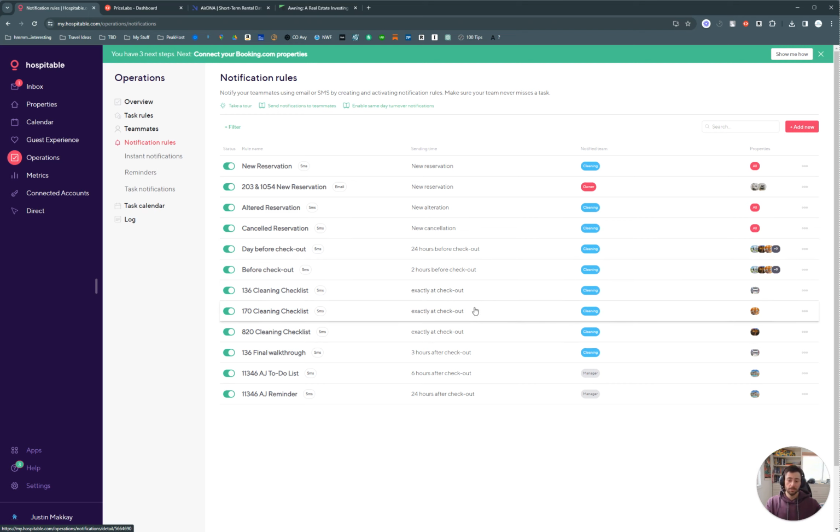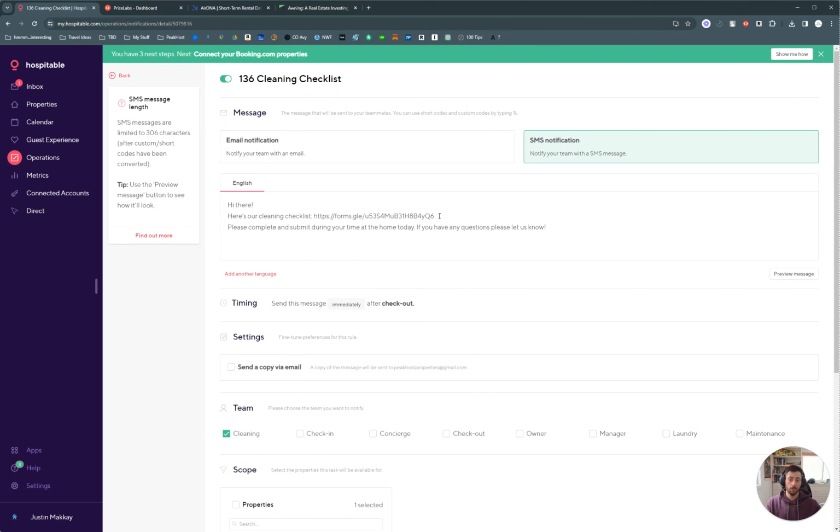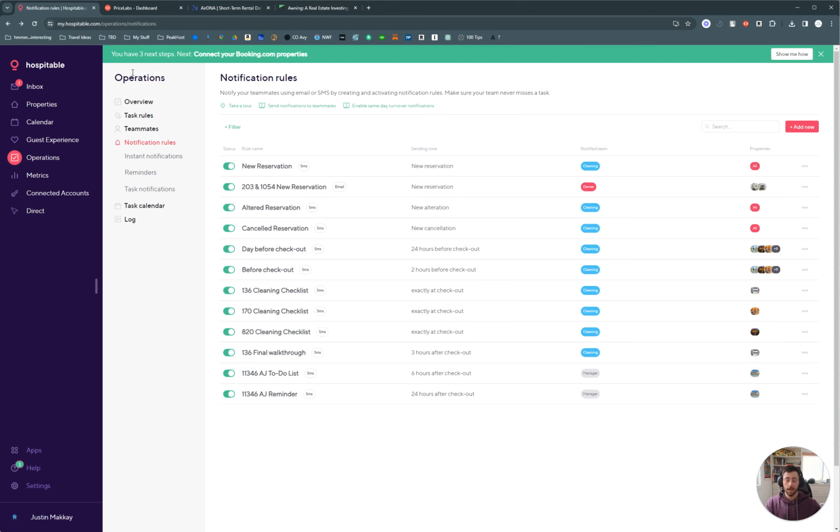Cool thing too, you can also add some cleaning checklists in here, and I'll show you what these look like. I've just made them with Google Forms, and then you can add the link in here. The cleaner can get it, and then they can check off the things that they've done or what needs to be done. I can talk a little bit more about this and setting up these messages in another video. So that was Hospitable. Geez, I blew over so many cool parts of this tool. So we'll have to do a deep dive later.